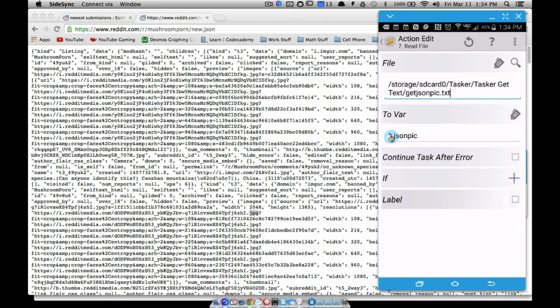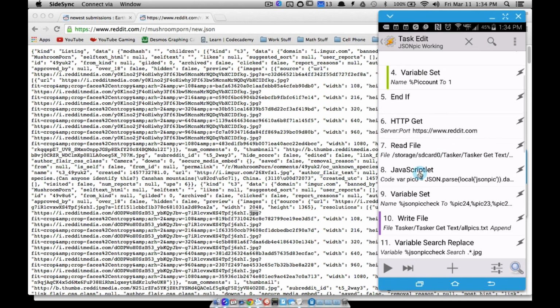So I just called it %JSONpic, because we're going to start looking through some pics at least. I'm going to use this in Tasker. I'm pulling it, I'm saving it as a local variable. That's all I'm doing there.